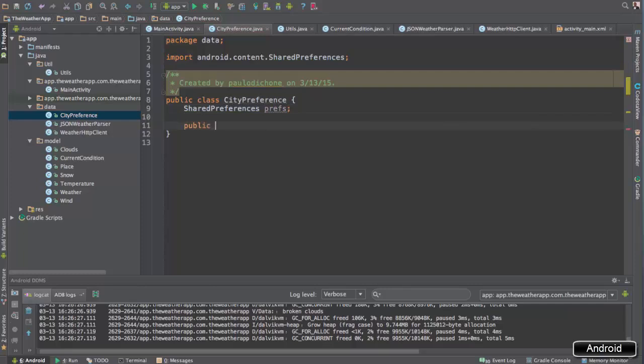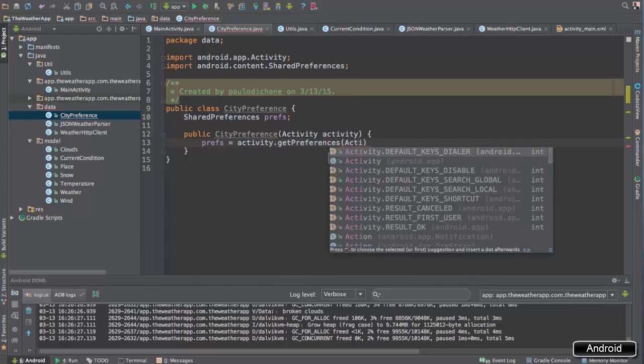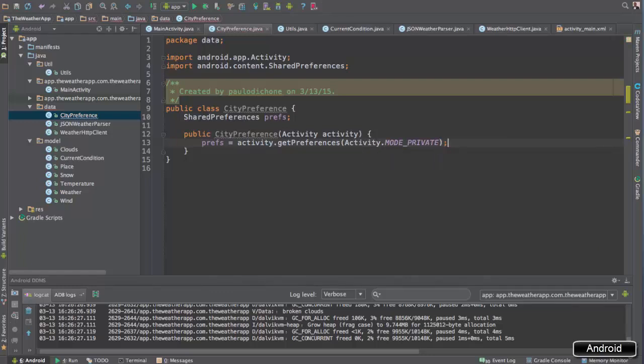And we're going to have a public CityPreference. So this is our constructor, and we're going to pass in Activity. Of course, we press Alt+Enter to import our activity. Perfect. And inside here, we're going to say prefs is equal to activity.getPreferences, and of course we pass in our activity here. So we say activity, and we get the mode private.